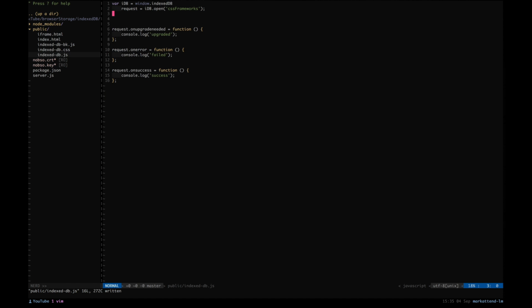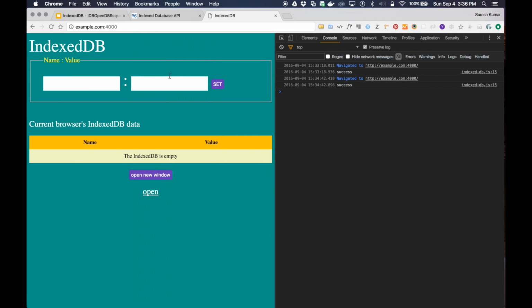Okay, but if you manually give a version number here, it's going to trigger this on upgrade needed event. After this, it's going to trigger success if it is successful. If there is an error while creating a DB, then it's going to trigger the on error event handler. Let me clear this and refresh it. Do you see that the on upgrade needed event was triggered? That's why it is logging this, and after that the success event.